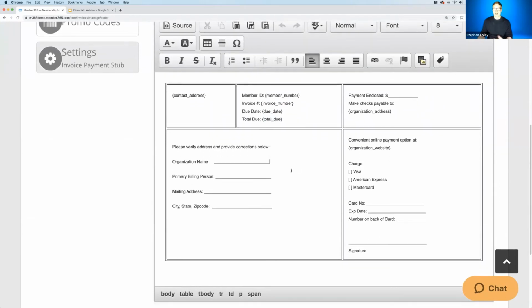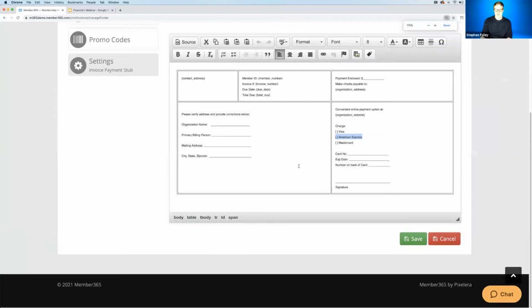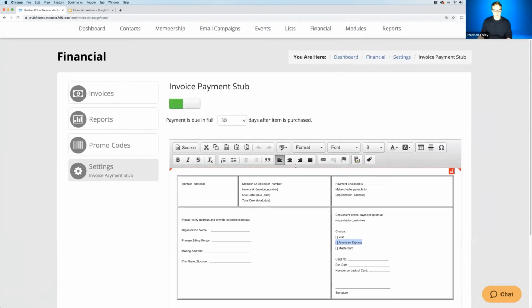And by all means, you can add anything else you would like to this payment stub, or remove, for example, if you're not accepting American Express, you may want to remove that. Sometimes members will fill this out with their card information and send it back to you. Of course, there's a way in our system for you to then go and process that payment using the information that they've supplied to you. Zoom back. So that is our invoice payment stub.